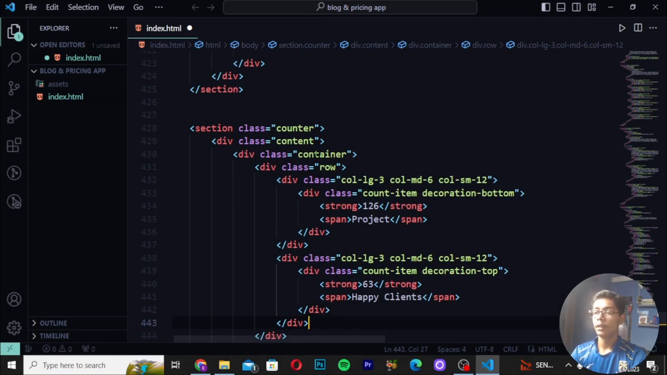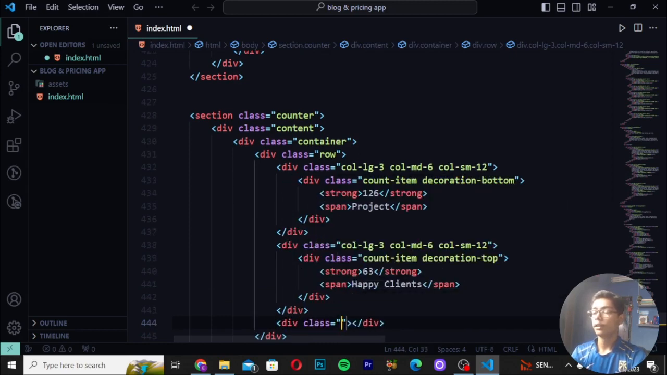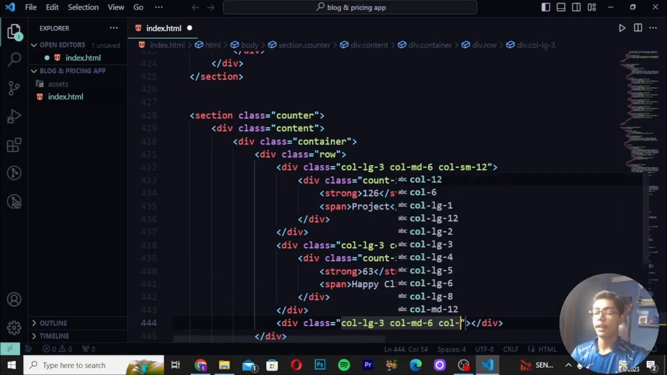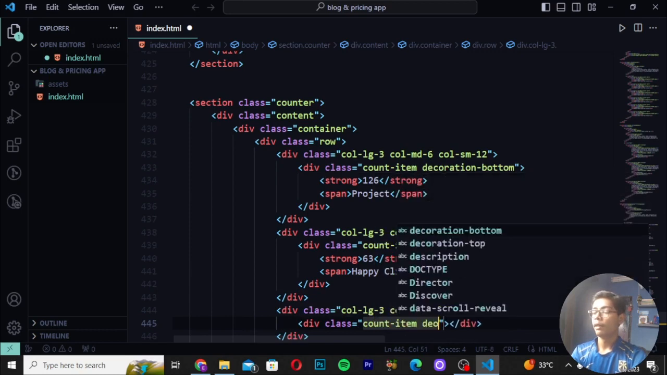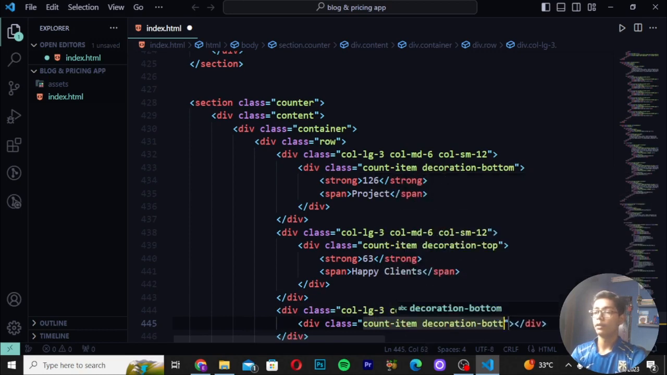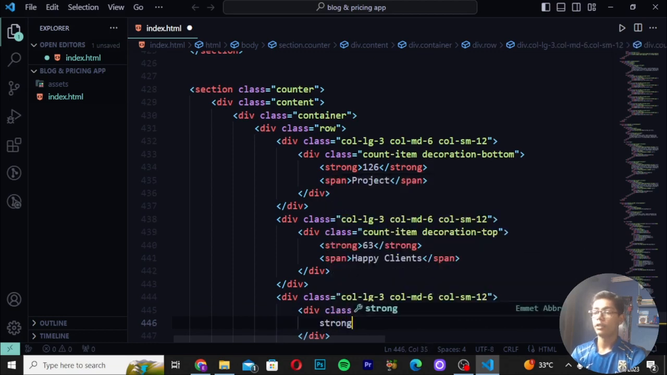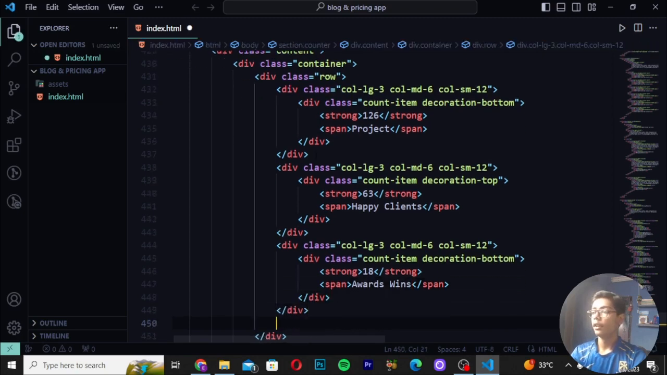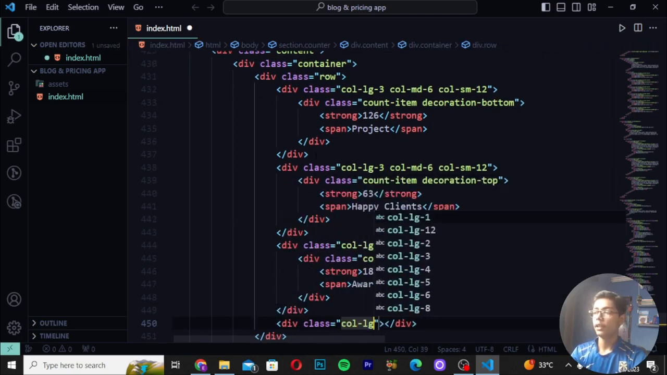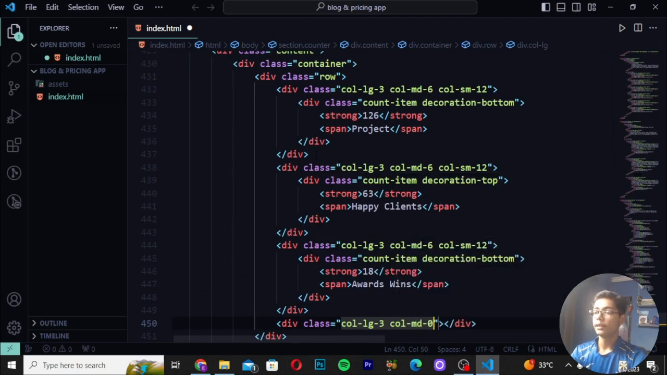Then move after the two closing divs, and I will be creating col-md-3, which is the class, col-md-6, and col-sm-12. Now write div class as count item, and I will be writing decoration bottom here. Then write strong tag 18. Then I will be writing span, right here awards win. Now when you have done that, save this, and then create this class as col-md-3. So here I will be writing col-md-6 as well, and right here col-sm-12.